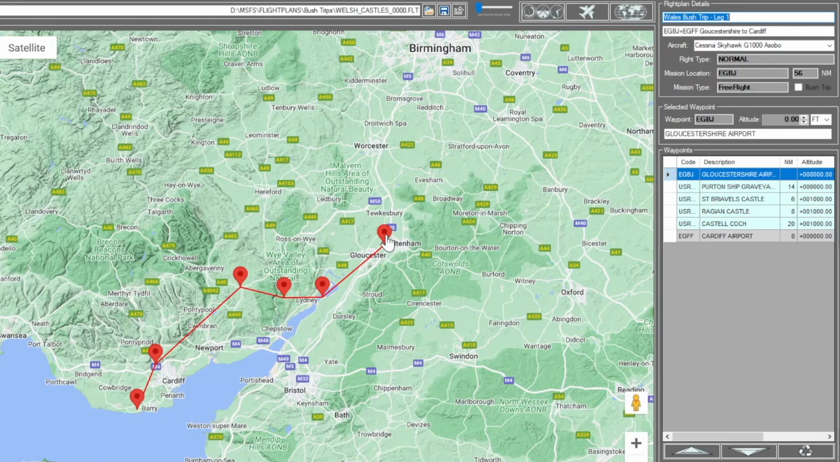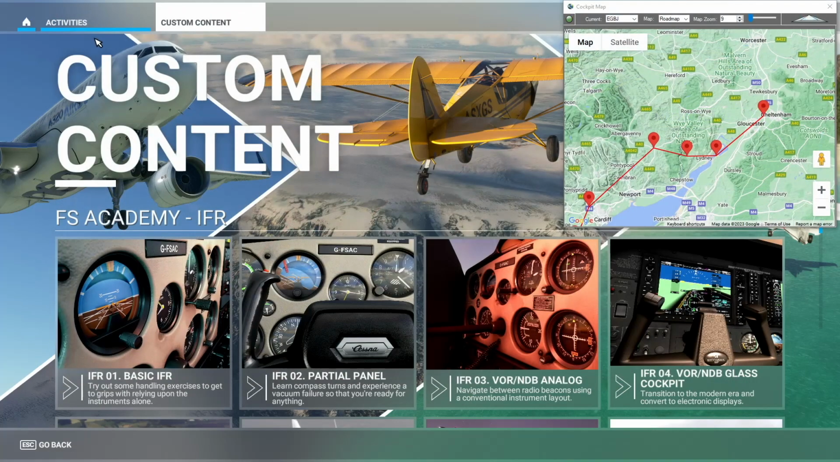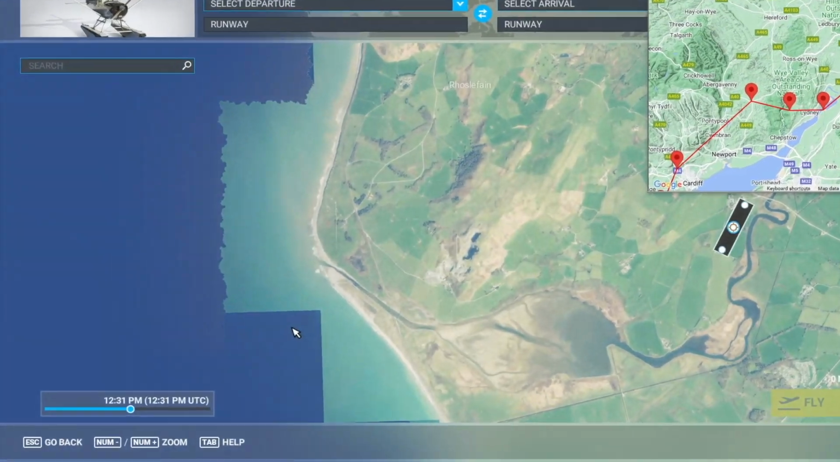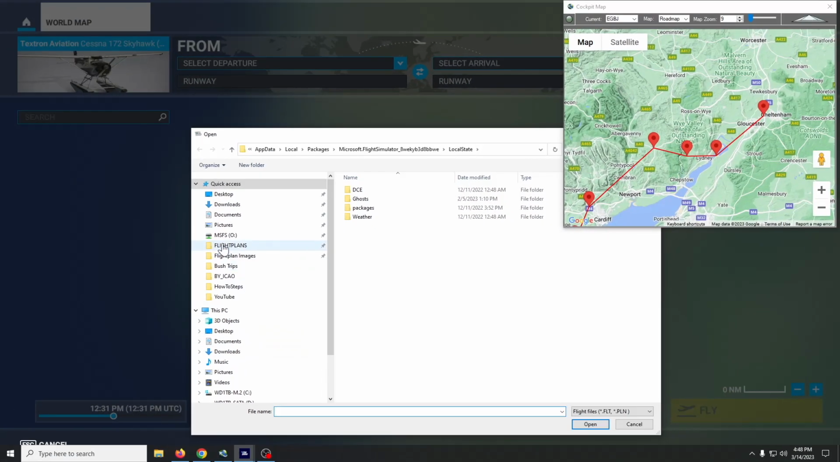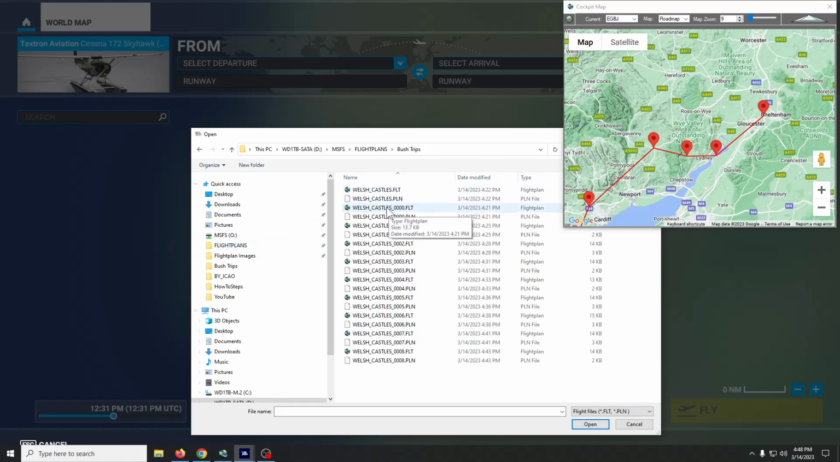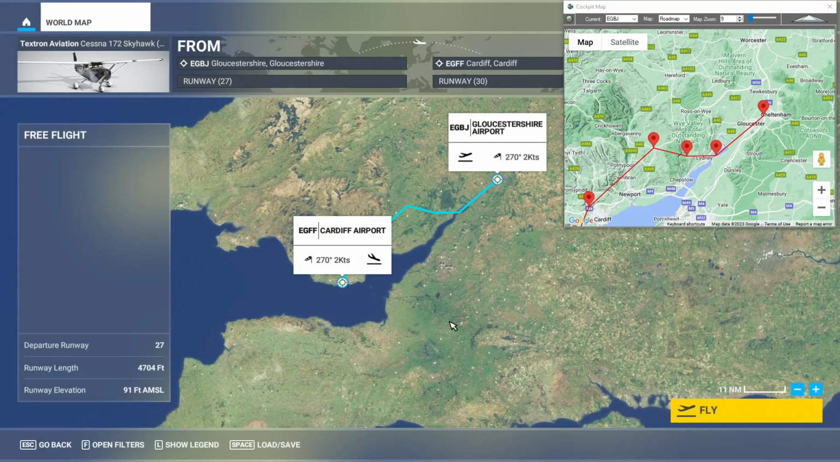So I've opened our first leg from Gloucester Airport to Cardiff. I'm going to go into Cockpit Map, go into World Map, load save, find my bush trips directory I created at the beginning. Now I can load the entire template and fly the whole thing until I get tired, or I can fly it one leg at a time as we intended.